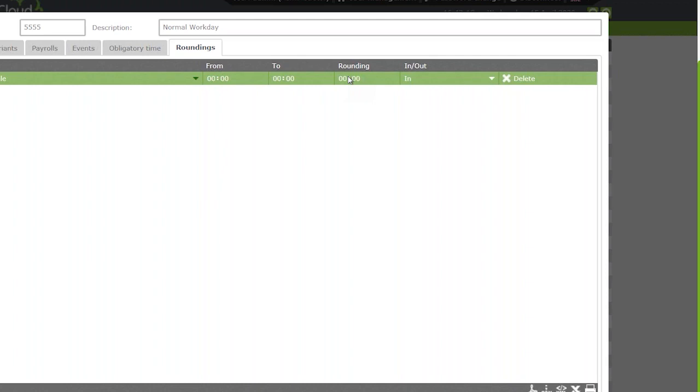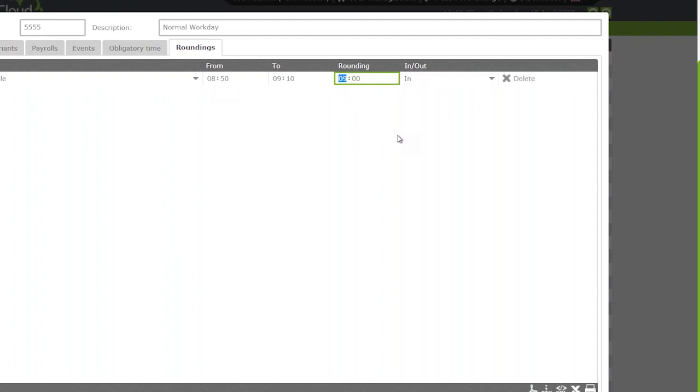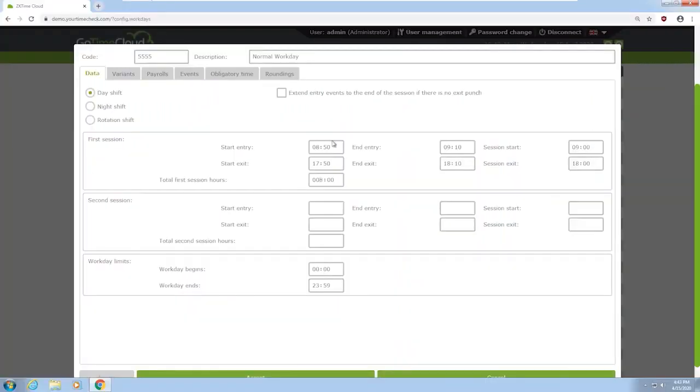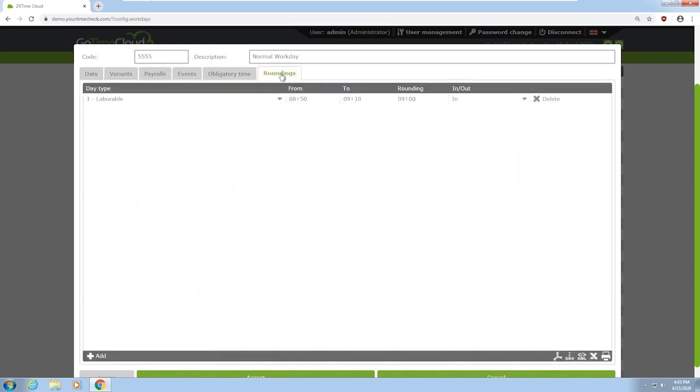That is a rounding. So for example, if I said, from 8:50 till 9:10, then any punches that are registered between 8:50 and 9:10 would be rounded to 9:00. This is quite useful because, if I do it with the courtesy time, I will have days that will have maybe 7 hours 58 minutes, 8 hours 2 minutes. So this is a way to simplify the work of the people who need to check these records. This is one of the uses of the roundings.